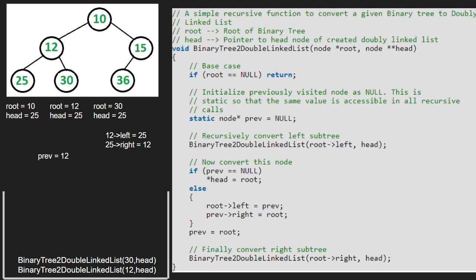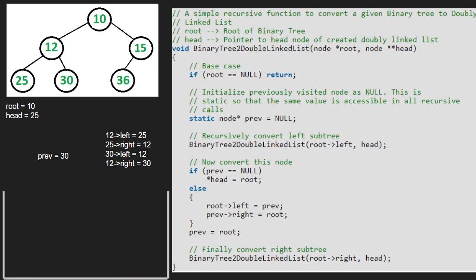As priv is not null, we go to the else part. So 30's left will point to priv and priv's right will point to 30. Next we set priv to root, so priv will point to 30. Now we pass the right child of 30 which is null. As root is pointing to null, we return to the call stack. We finish execution for node 30. Also, execution for node 12 is over.